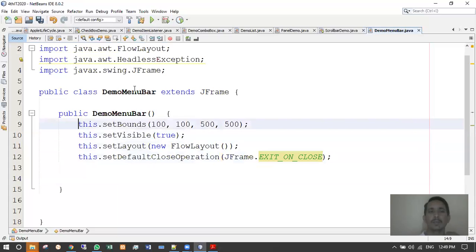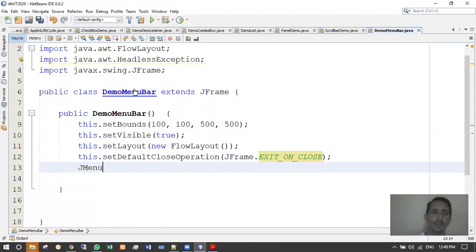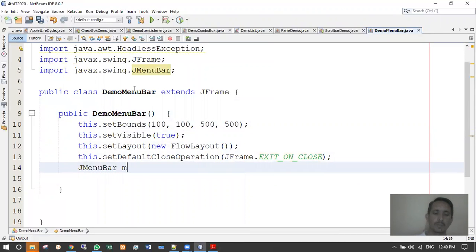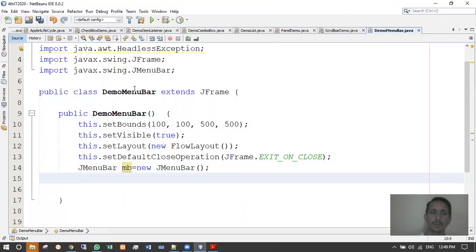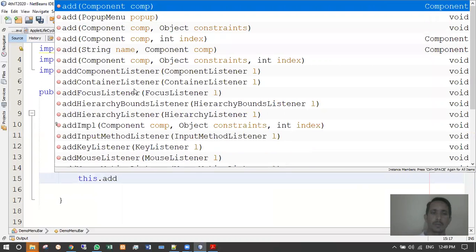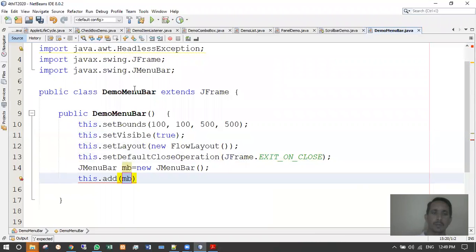Now we require the menu items. It is also possible to do it step by step. So first we need the menu bar, right? MenuBar, new MenuBar. Now we add this menu bar in our frame.